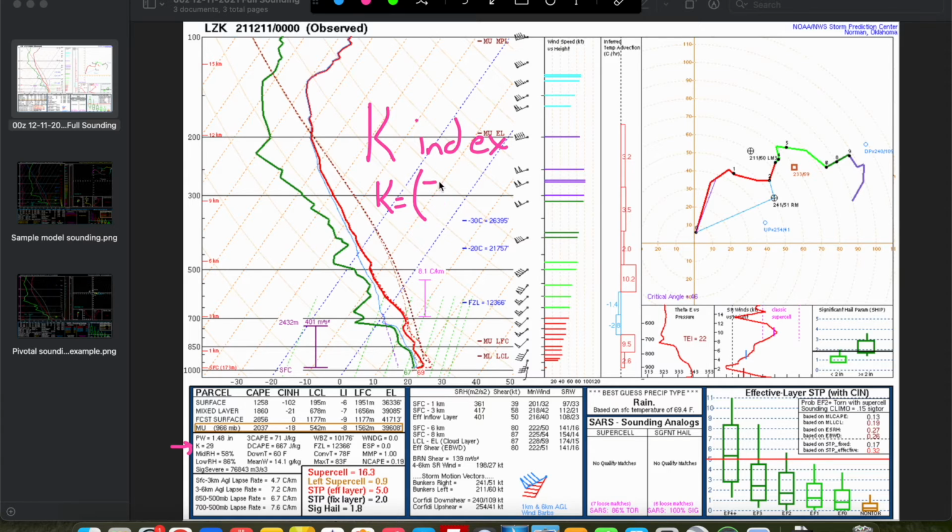We take the 850 millibar temperature minus the 500 millibar temperature, plus the dew point, or TD, at 850, minus the difference between the 700 millibar temperature and the 700 millibar dew point. That is the K index, and again, it tells us whether or not deep convection is favored. Values greater than 30 to 40 tend to be associated with deep convection, and the greater the K index, the more likely thunderstorms are.